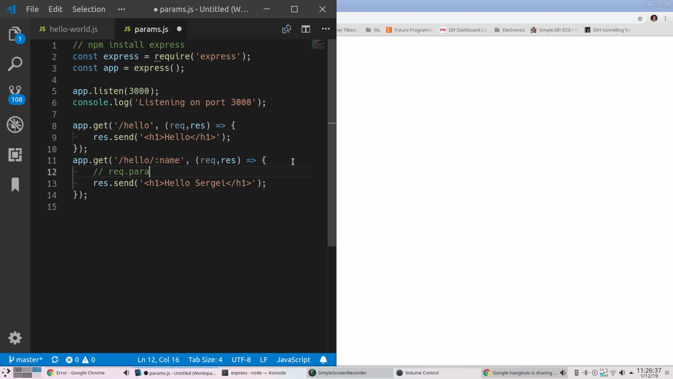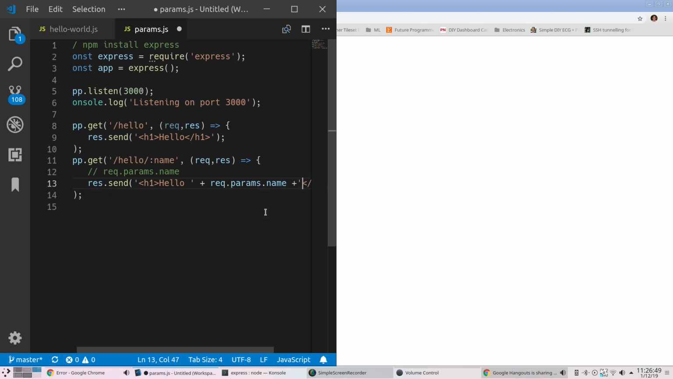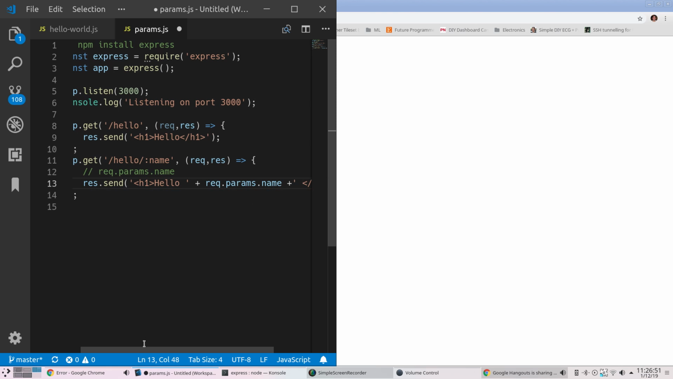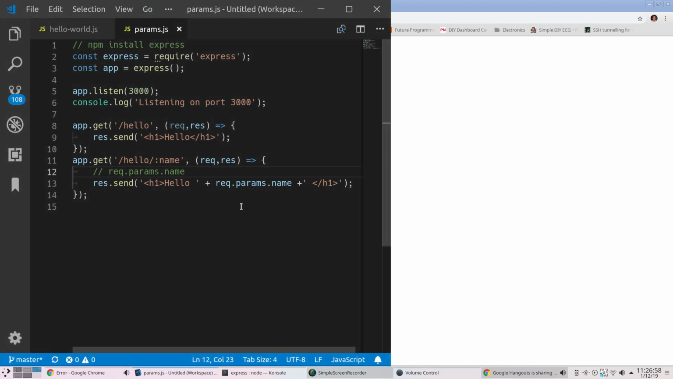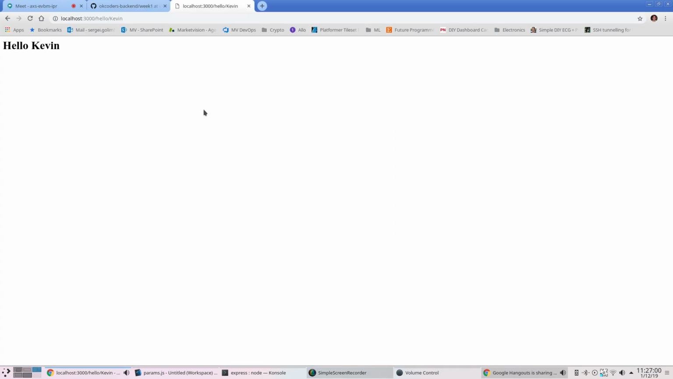And if you put a colon before a variable name, it will assign this as a URL parameter. So now I can access this value using request.params.name. So now I can say hello plus req.params.name plus the rest of this here. I'm going to have to break this up a little bit. But now if I refresh this, I'm going to see hello Kevin. I can do hello Bob. I can just do hello. Pretty cool, right?